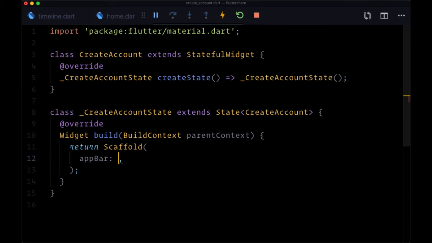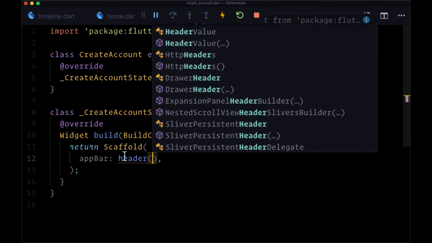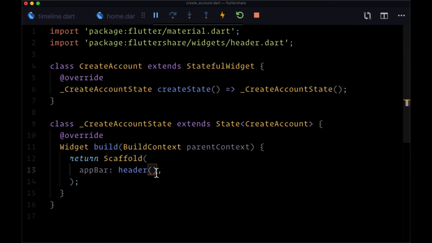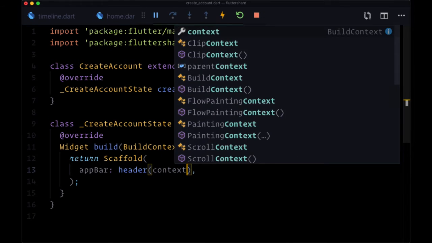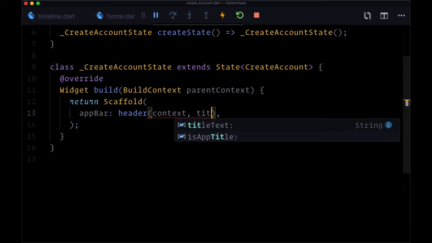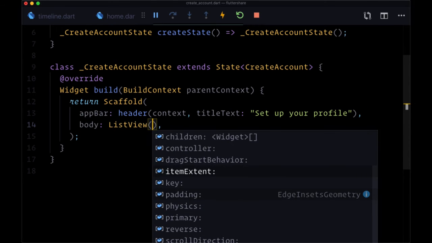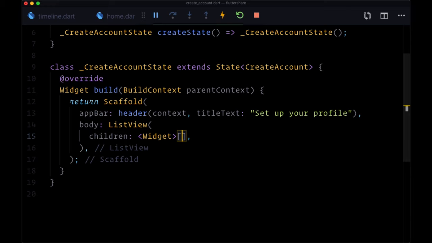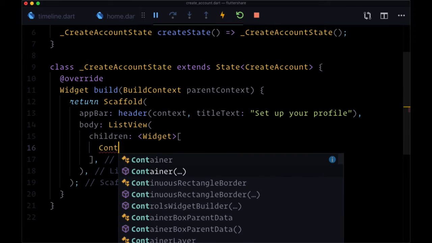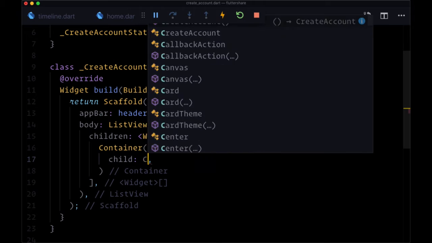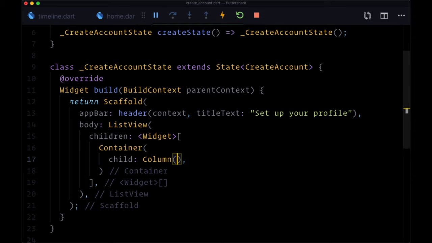First of all, we'll have our app bar that'll be connected to our reusable header, so we'll make sure to import that. Remember, we need to provide context as the first argument, and then the title text, which will be set to "Set up your profile." And for the body, we'll have a scrollable list view, where for its children, we'll have a container, where for its child, we'll have a single column, as we mentioned.